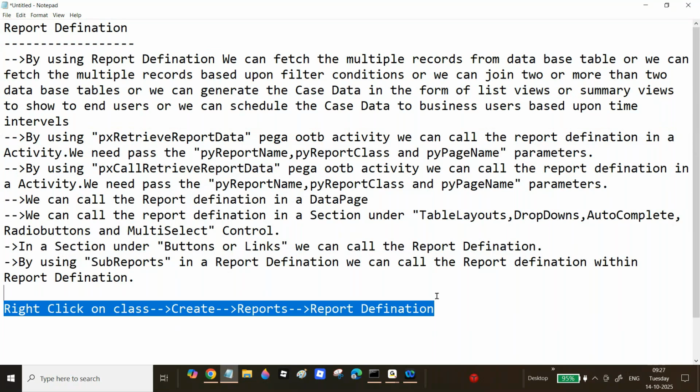This one also please remember, so you don't get any confusion. Where we will create a report definition: from what table you want to fetch the data, we need to create a report definition in the table related class. Even previously we discussed it. Whatever table you want to fetch the data from, we need to create a report definition in that table class.